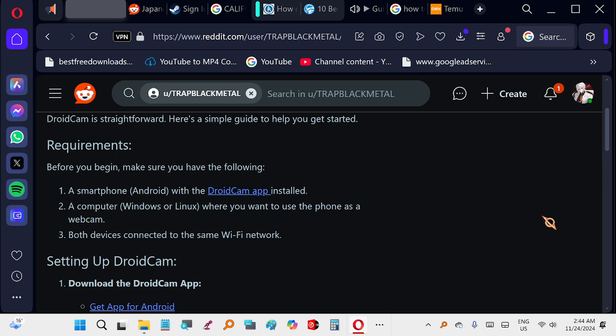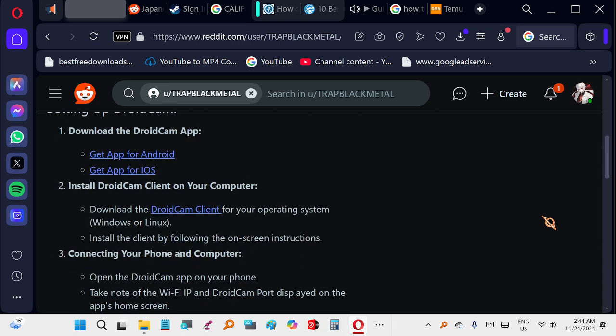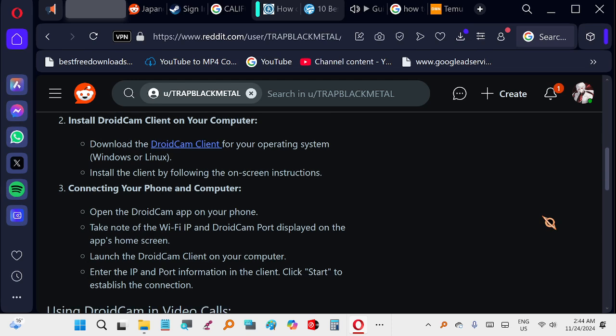Setting up Droidcam. Download the Droidcam app. Get app for Android. Get app for iOS. Install Droidcam client on your computer. Download the Droidcam client for your operating system, Windows or Linux. Install the client by following the on-screen instructions.